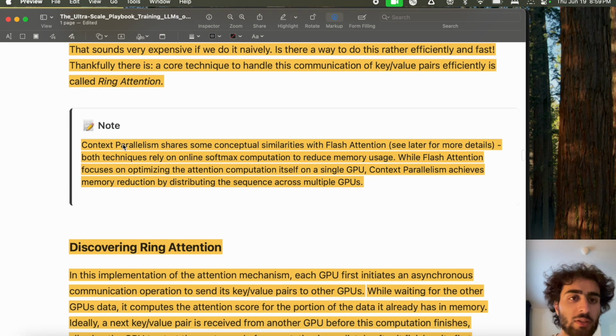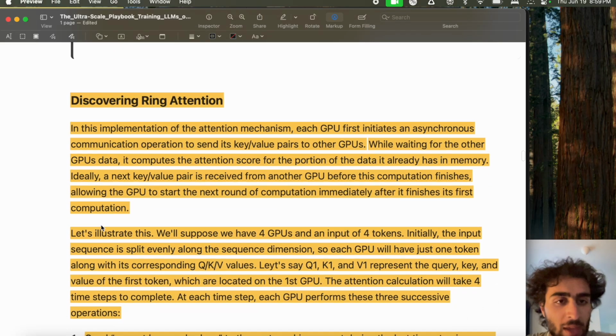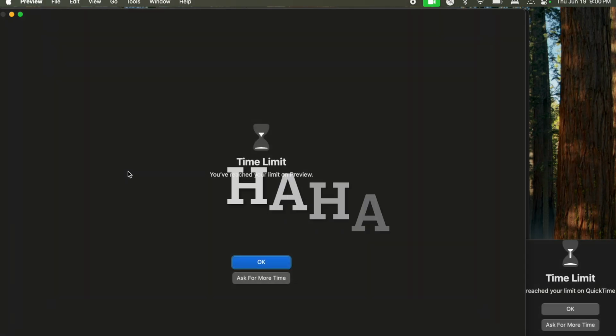Now let's move on to this note, which says that context parallelism shares some conceptual similarities to flash attention, which we'll see later in the series, as both techniques rely on online softmax computation to reduce memory usage. While flash attention focuses on optimizing the attention computation itself on a single GPU, context parallelism achieves memory reduction by distributing the sequence across multiple GPUs. So in the sense of whether it's a distributed or a single GPU regime, this is what distinguishes flash attention from context parallelism. And now let's talk about ring attention.